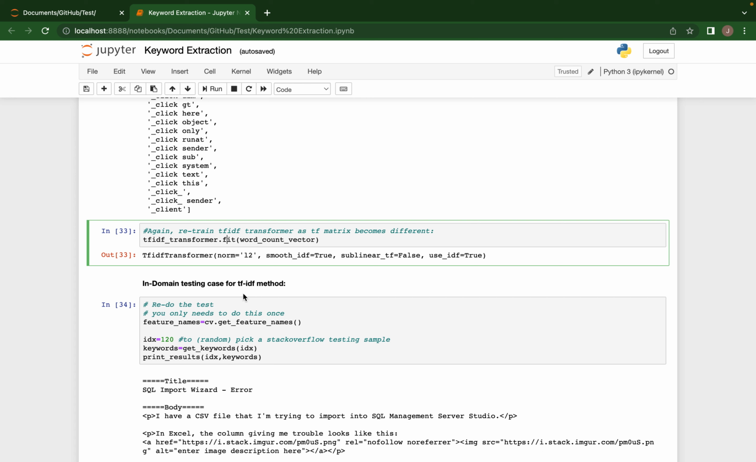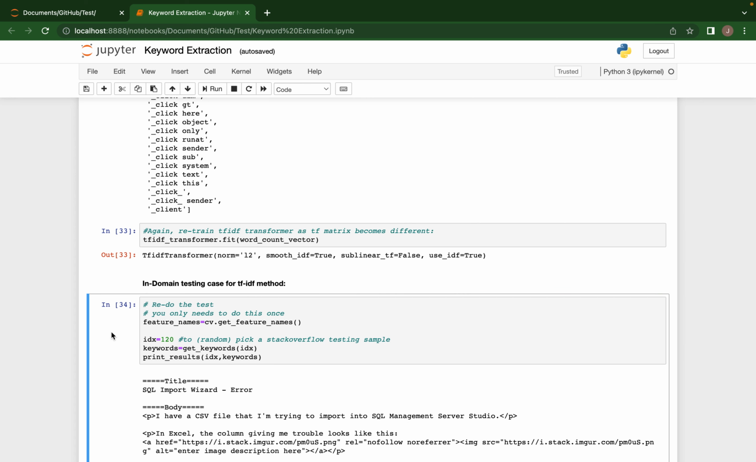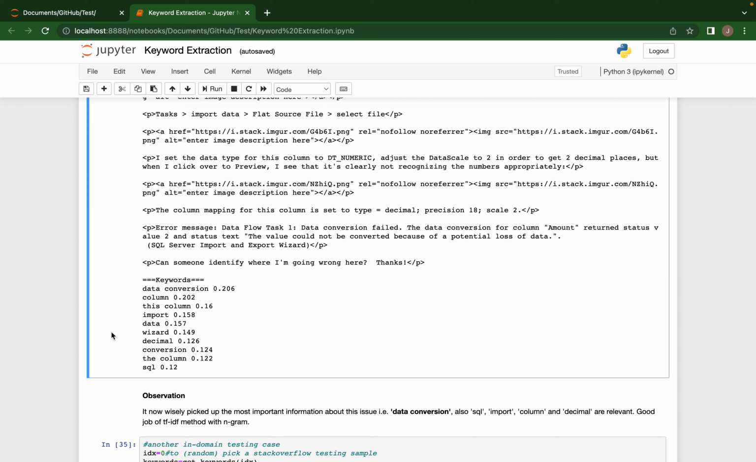with the n-gram enabled. So this is any test document index. For example, 120 is a document we can test. It's talking about a SQL import wizard error. So you can see it now very wisely picks up the most important information about this issue, such as the date convention, right? And also the SQL import column decimals are quite relevant. So it's a good job of the tf-idf with the n-gram.